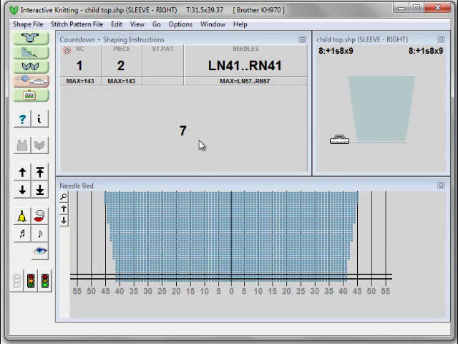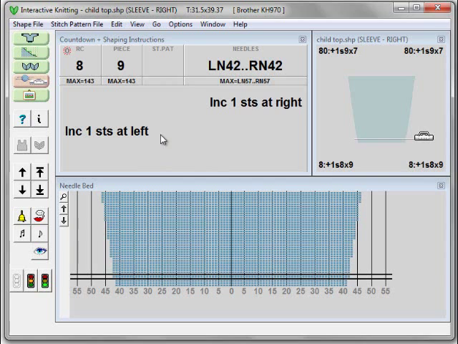It says here I have 7 rows until I need to do something or be concerned about changes. So let's knit our 7 rows. And indeed this is a change. Increase 1 stitch at the right, increase 1 stitch at the left. Now we had cast on 41, now we have left needle 42, right needle 42.